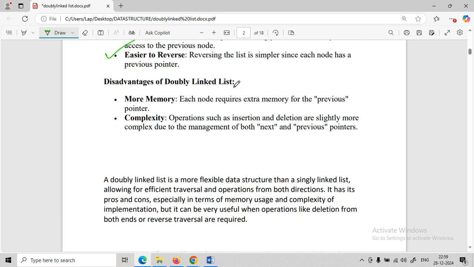The disadvantages of a doubly linked list are more memory, since each node requires extra memory for the previous pointer. We are saving the previous node address, that's why we need an extra memory location. And complexity: operations such as insertion and deletion are slightly more complex due to management of both next and previous pointers.